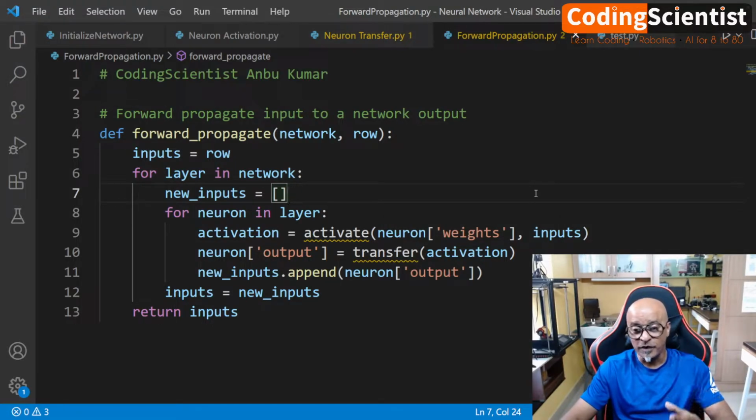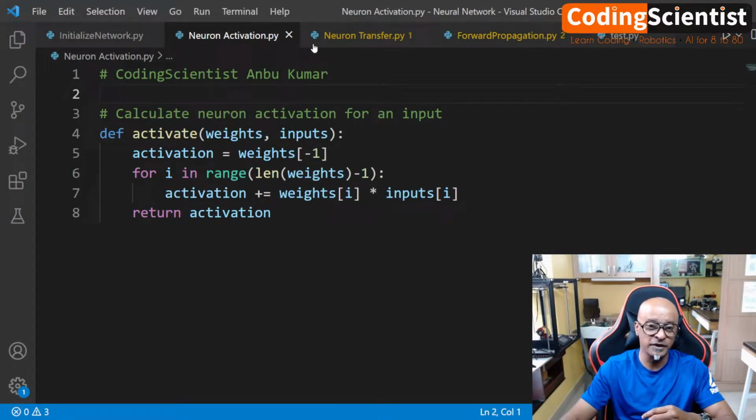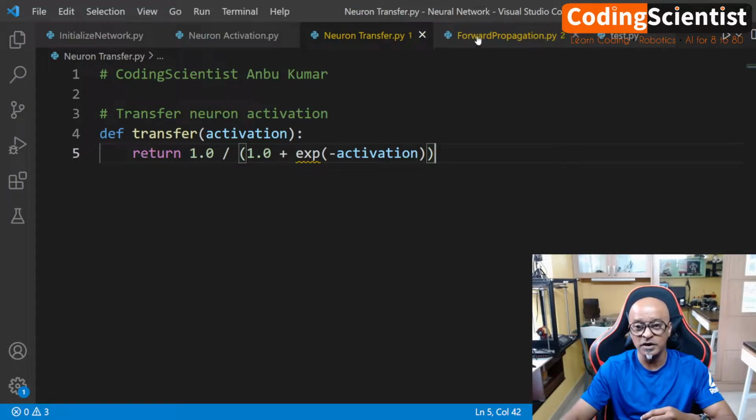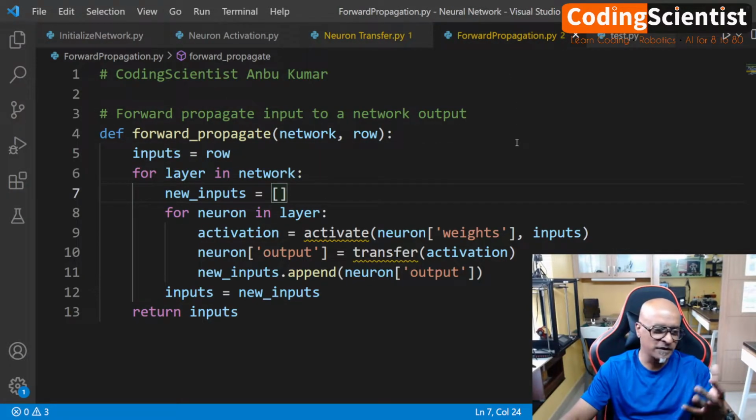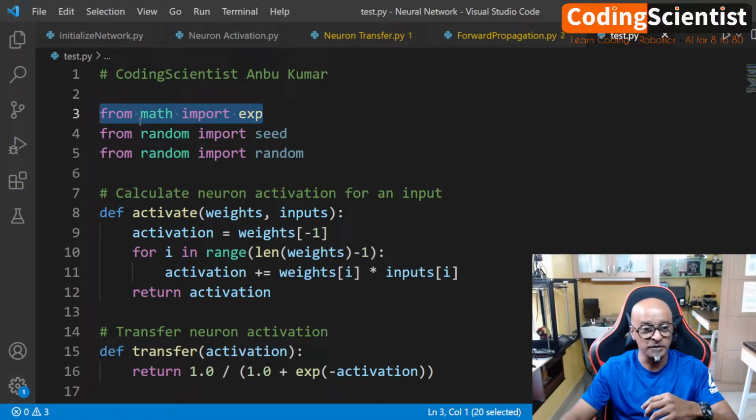And now in this lesson we are going to put all these bits and pieces together: initializing the network, neuron activation, the neuron transfer, and forward propagation. Probably we can eliminate this, and then we are going to test what happens now. Boom. I am also going to import a library called the math library. From math, import exp is another function built into the math library.